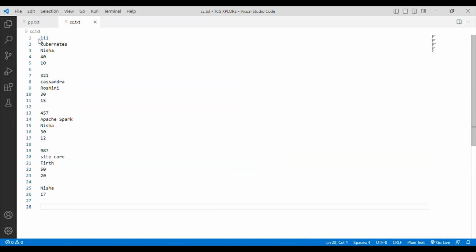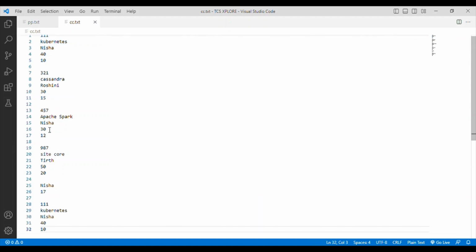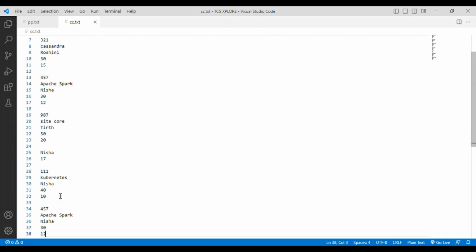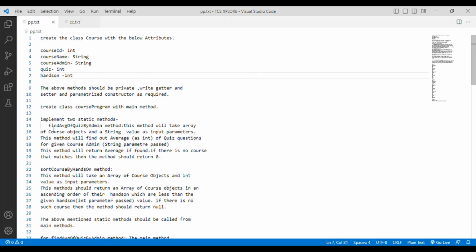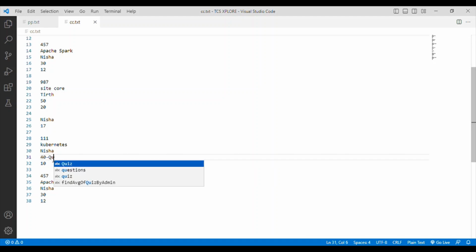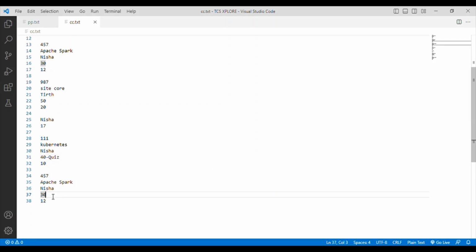So I took this as separate. Our task is to find the average of the quiz by admin. The quiz is in the fourth line. So the fourth line, this is the quiz. So this one is the quiz. Okay. So I mark it as quiz.